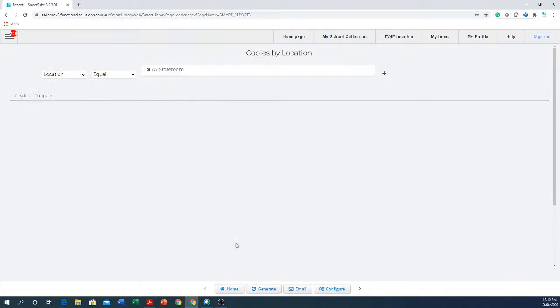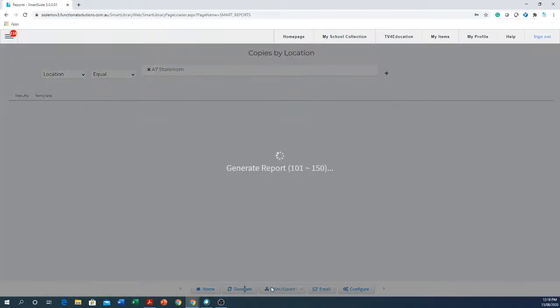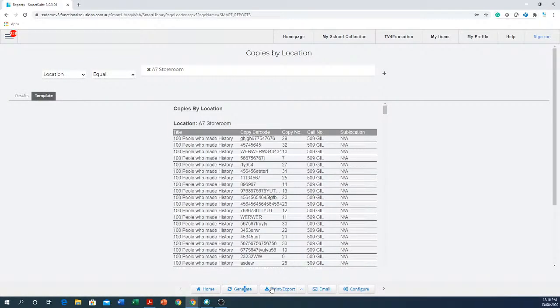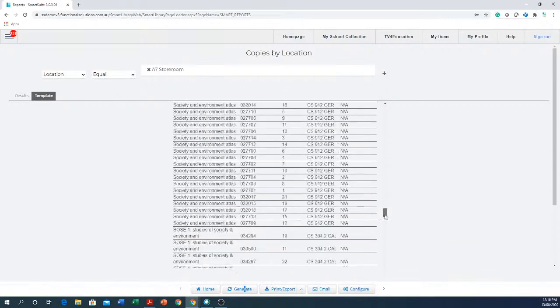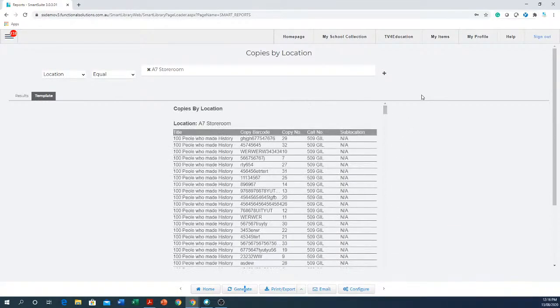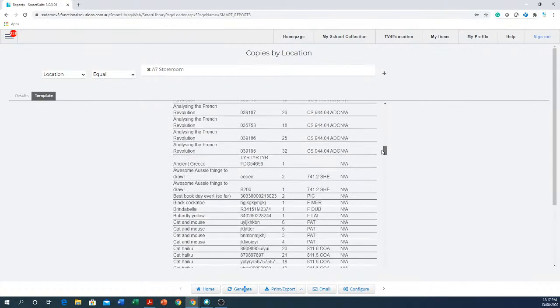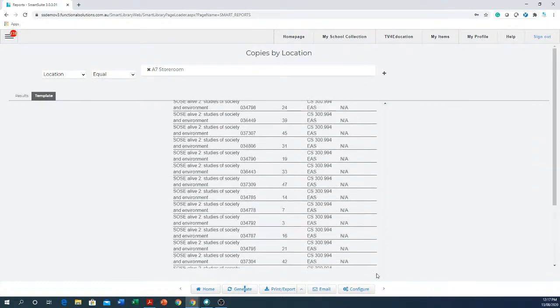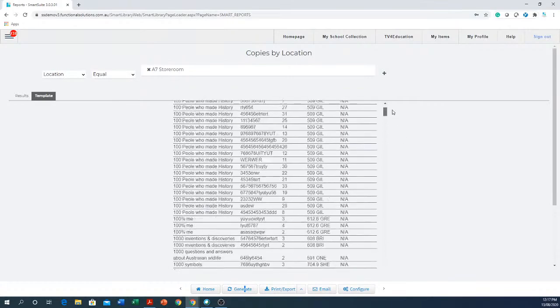Now the A7 storeroom, if I go generate, it's going to generate my report, and it's given me the title, the copy barcode, the copy number, the call number, and the sublocation. Now you can say, oh yeah, I've seen this report, I've run it all the time. It's a totally useless report because I would have liked the author in here. And I'm not interested in the sublocation because we don't use the sublocation field. If you look at my report, 100% of everything in sublocation says NA, not applicable.